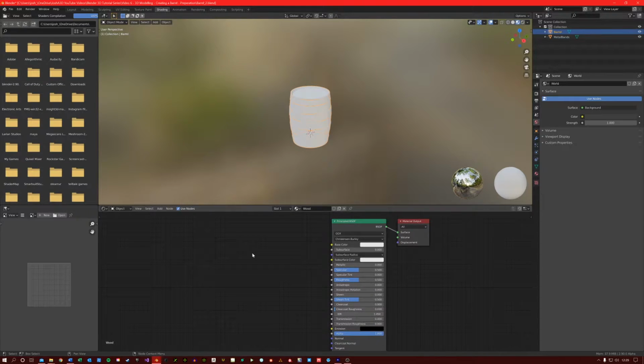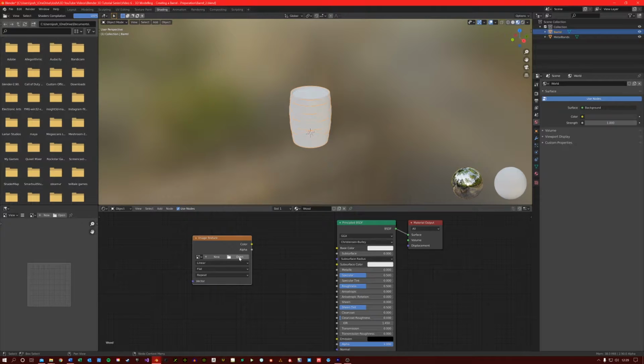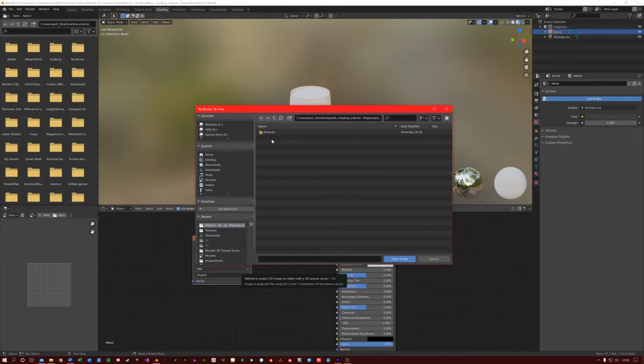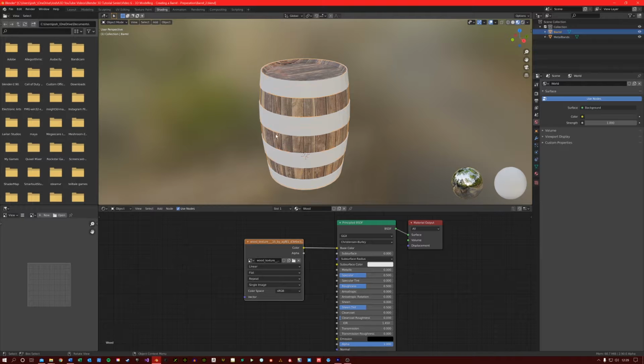What we need to do now is hold down Shift and A to bring up the add menu, and in the search bar here, type in image and then select image texture. Left click to place it. Now select open and let's choose our wood texture. Now if we connect the color output of the image texture node to the base color input of this node, you will see that our texture is now generated.